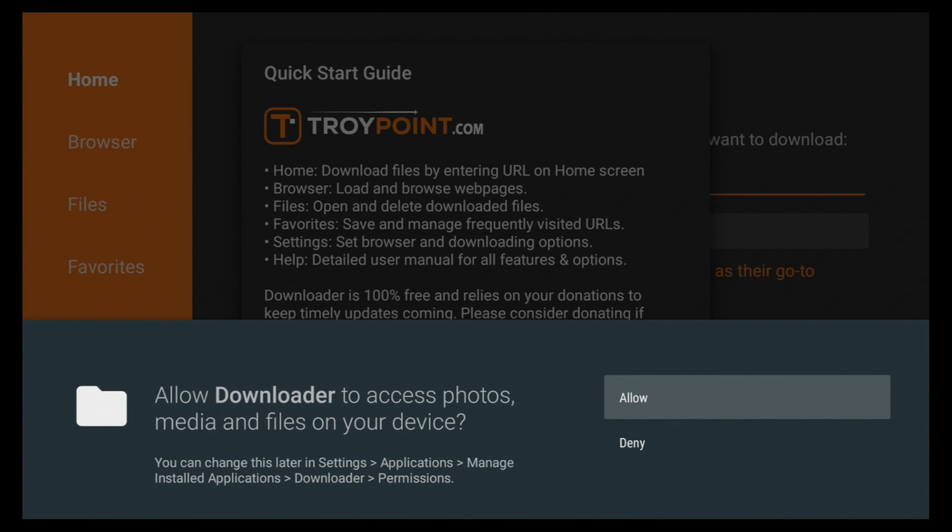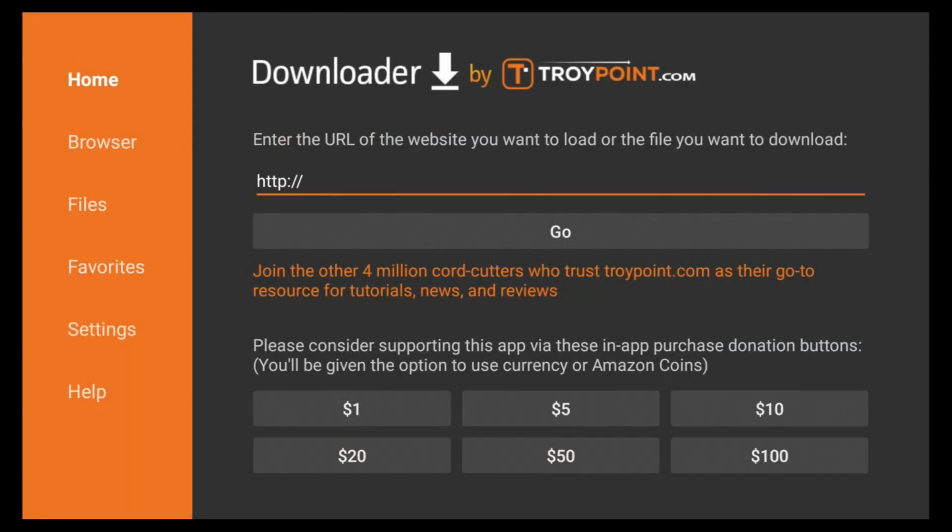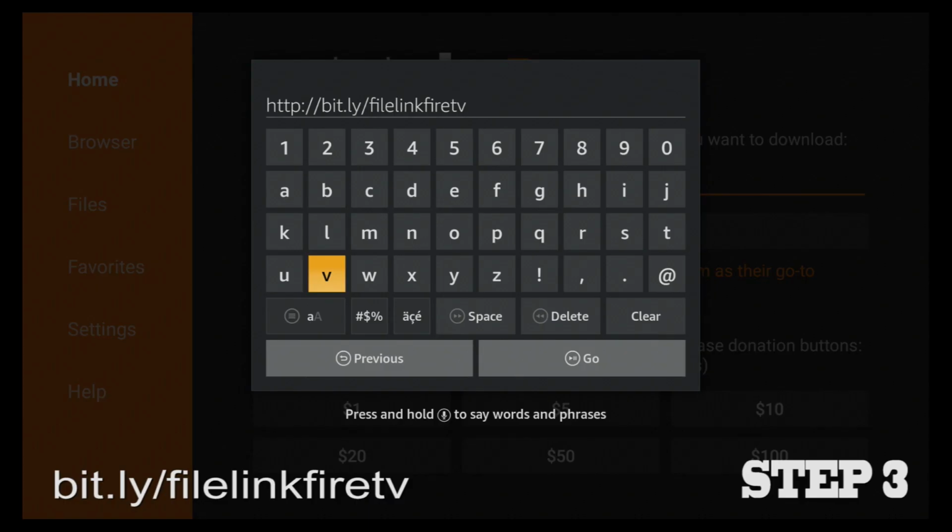Allow Downloader to access photos, media, and files on your device. We're gonna click allow. We're gonna click OK. Get out that main menu part. Now this is where you type in your bit URL. I'm gonna have the bit URL posted down below so you can see it. You can type it in real quick and easy. Now what you wanna do is type in this bit URL, that is bit.ly/Filelinked FireTv. Get it in your memory bank.